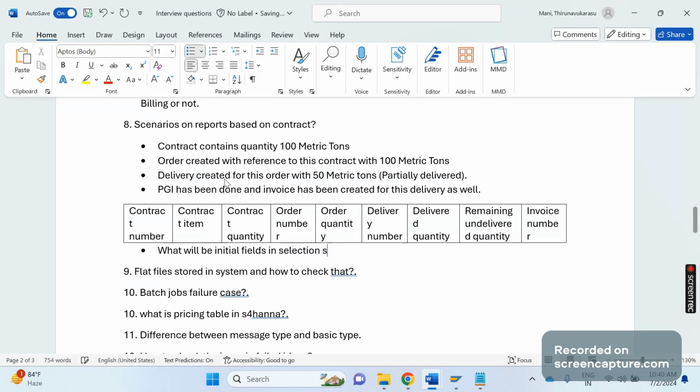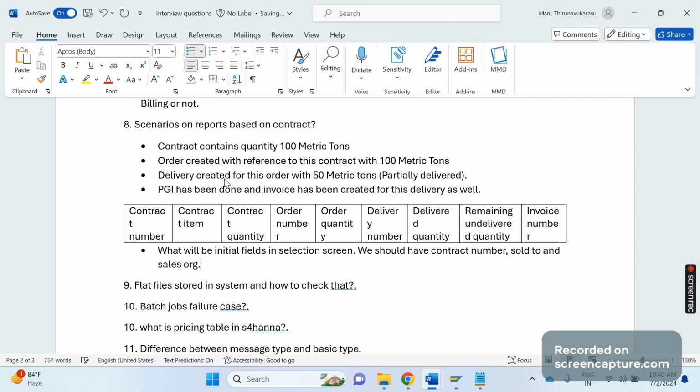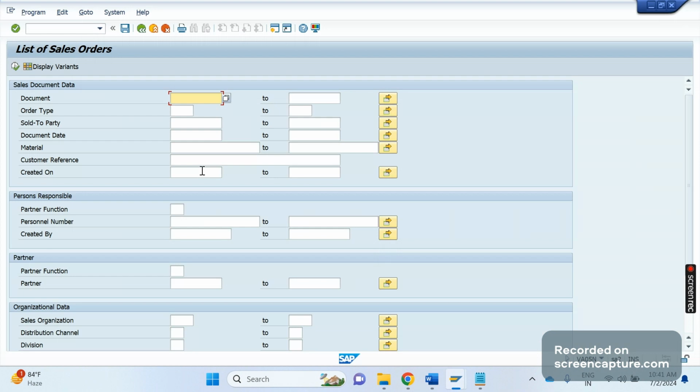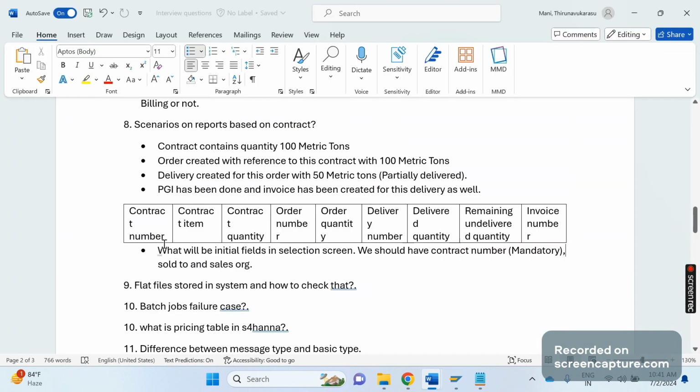Then the interviewer said that on the initial screen we should have contract number, sold-to, and sales area. Based on these three parameters, the contract number field is the mandatory one, and these two are optional. You see, everything else is optional in this custom report. So this is the question I asked them.